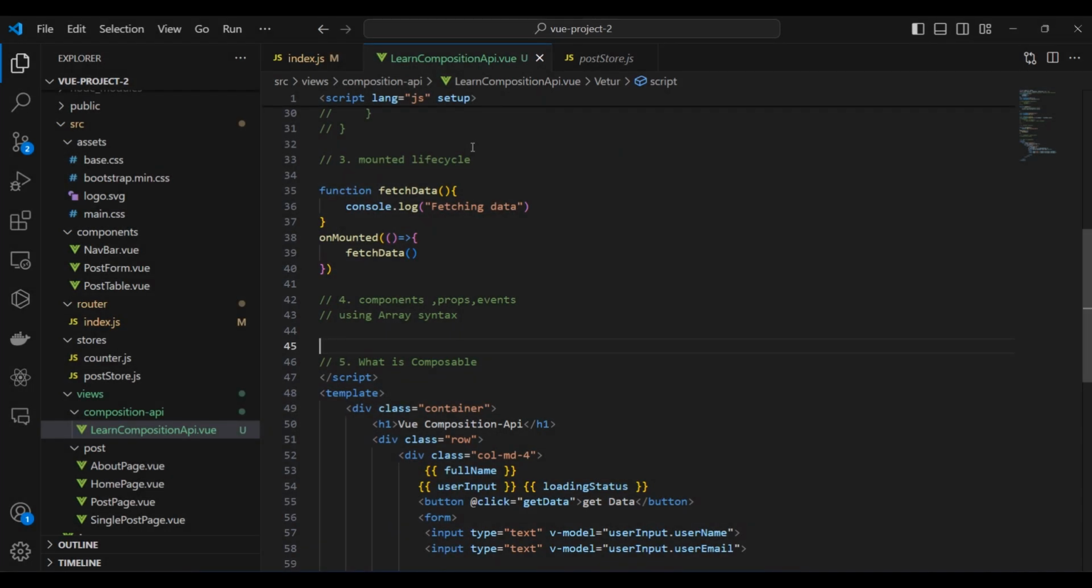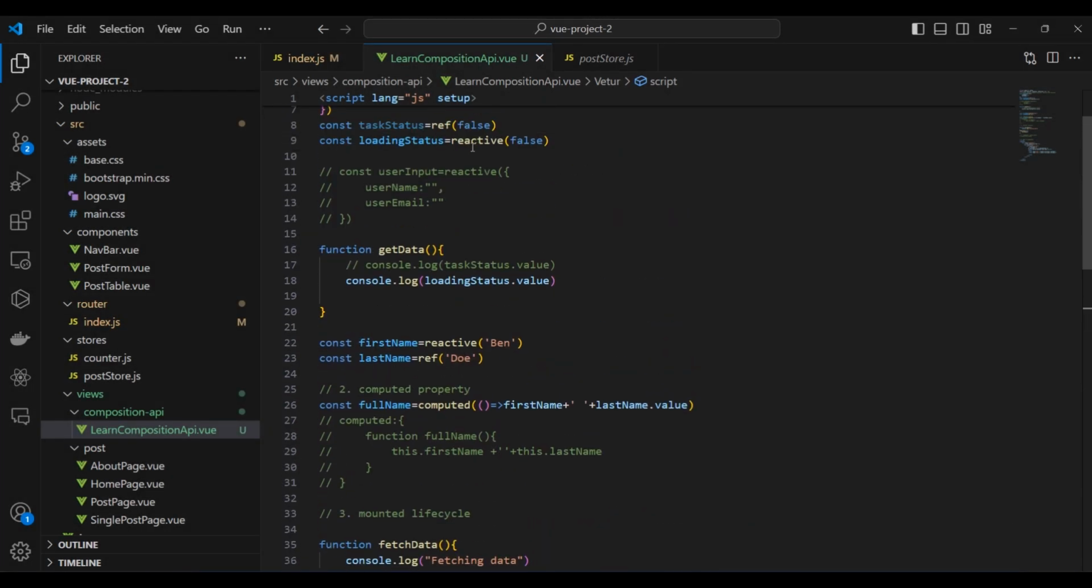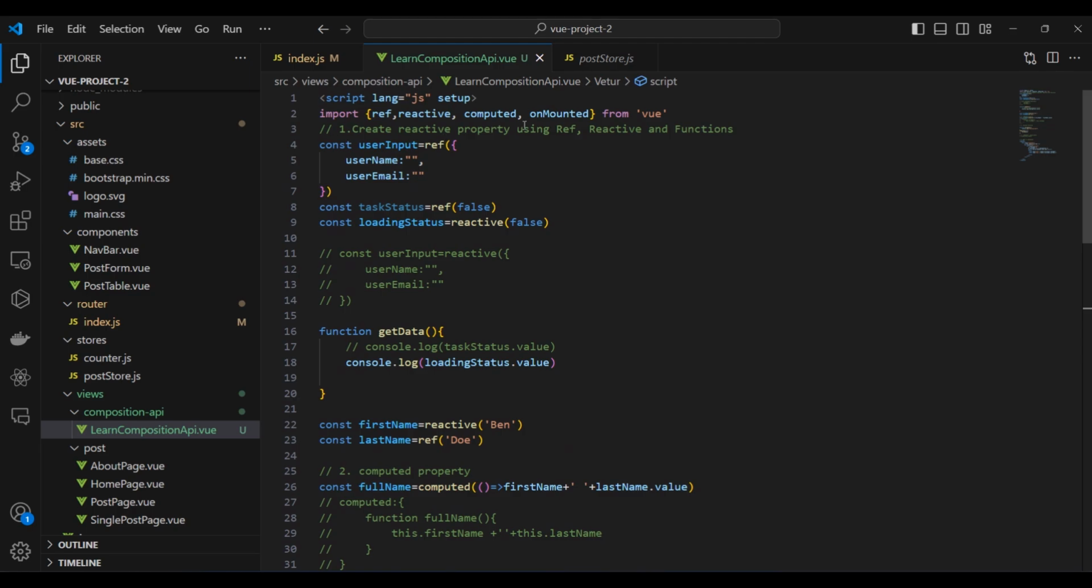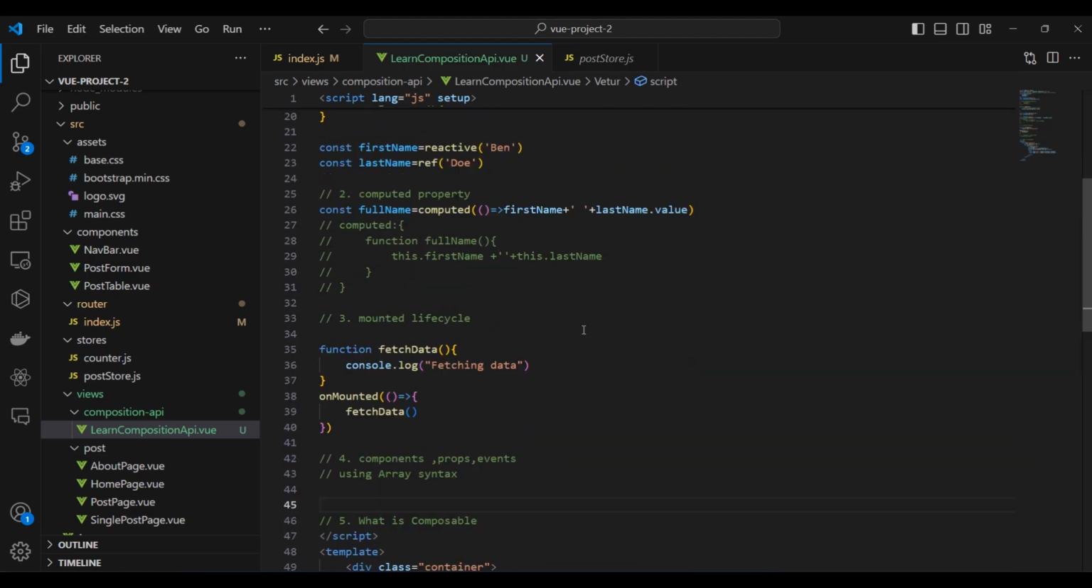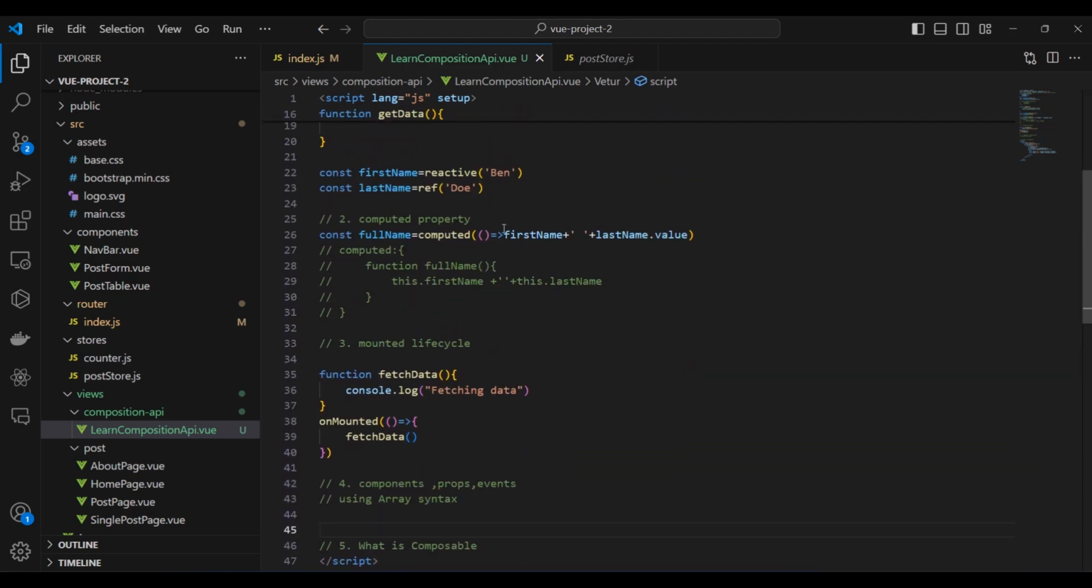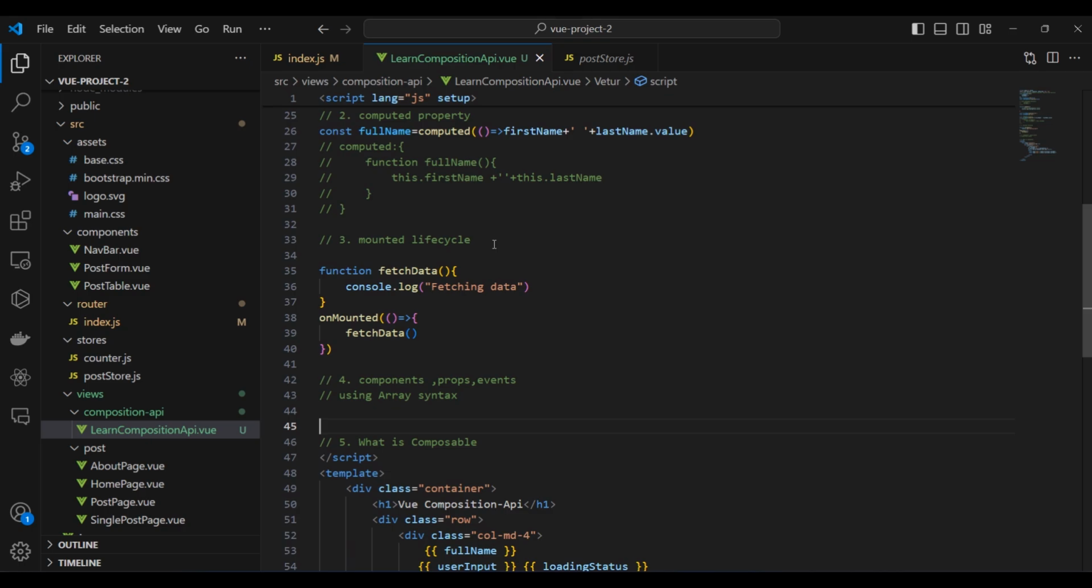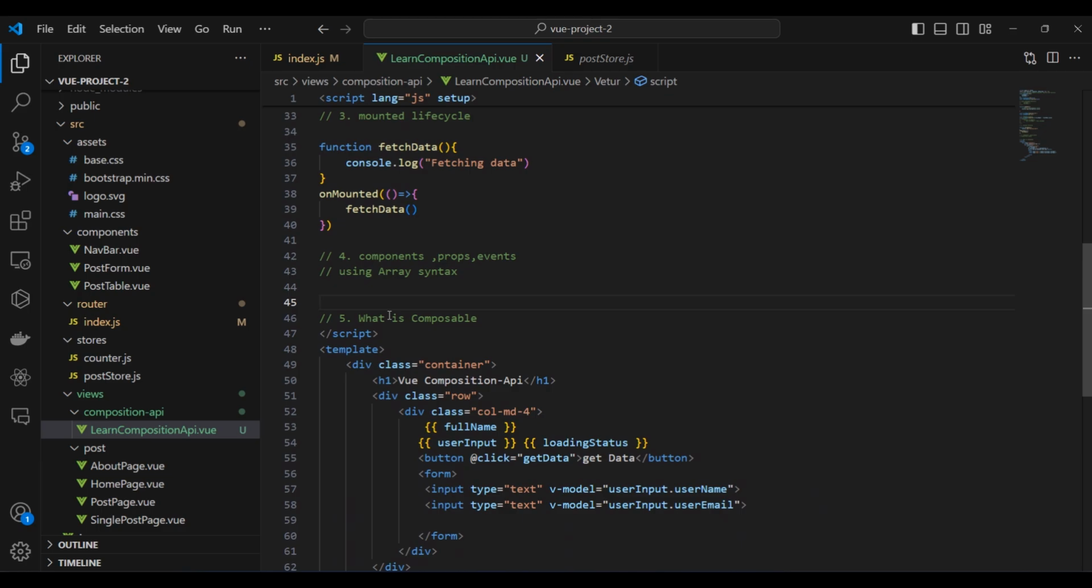Alright guys, now let's talk about components. We already talked about reactive property. We already know how to use ref and reactive. We already learned how to use computed property, and we just learned how to use the onMounted lifecycle hook. Now we're gonna jump to components.